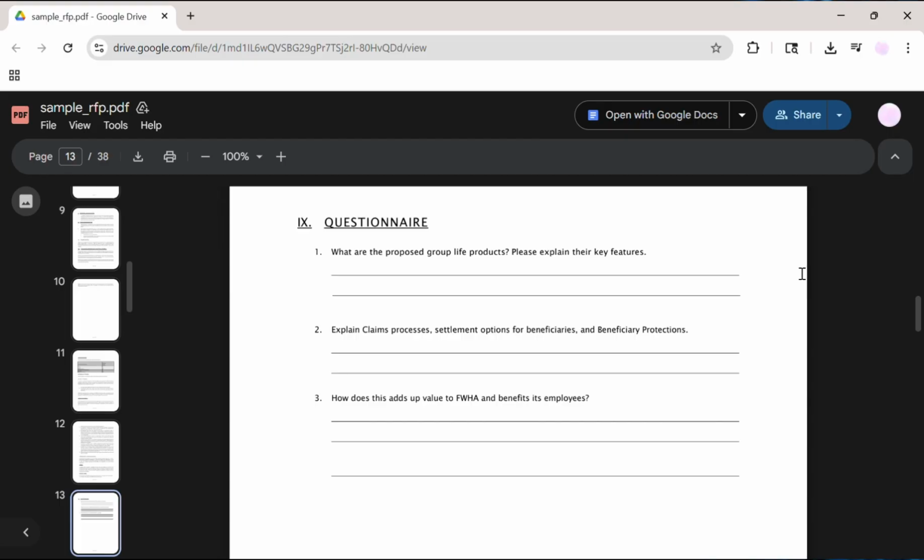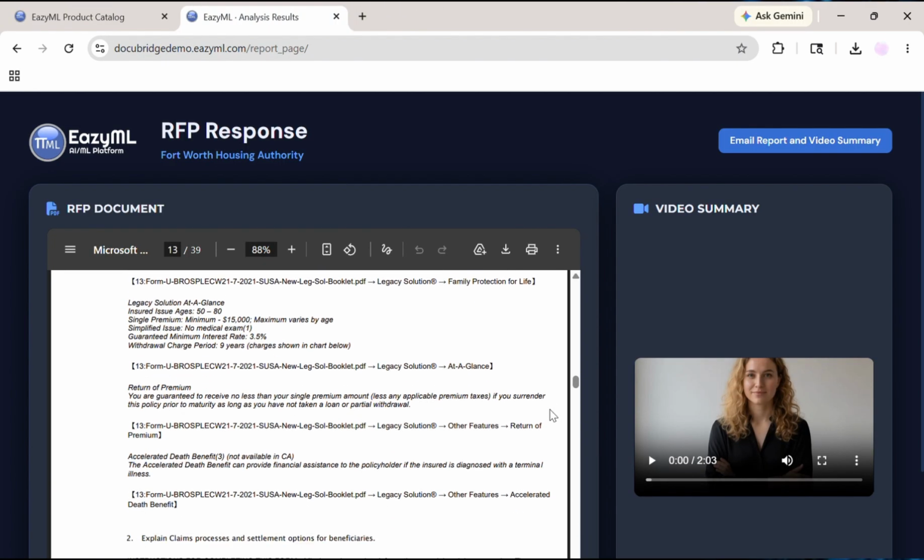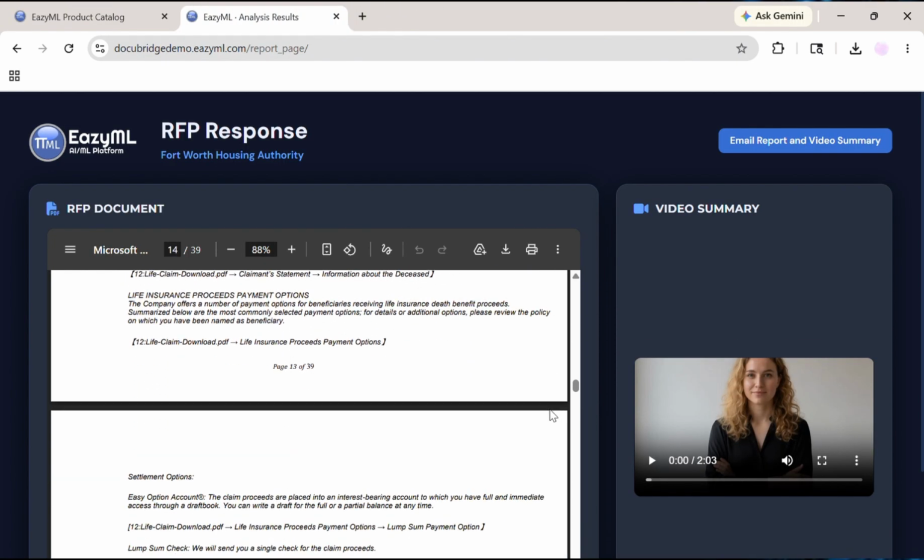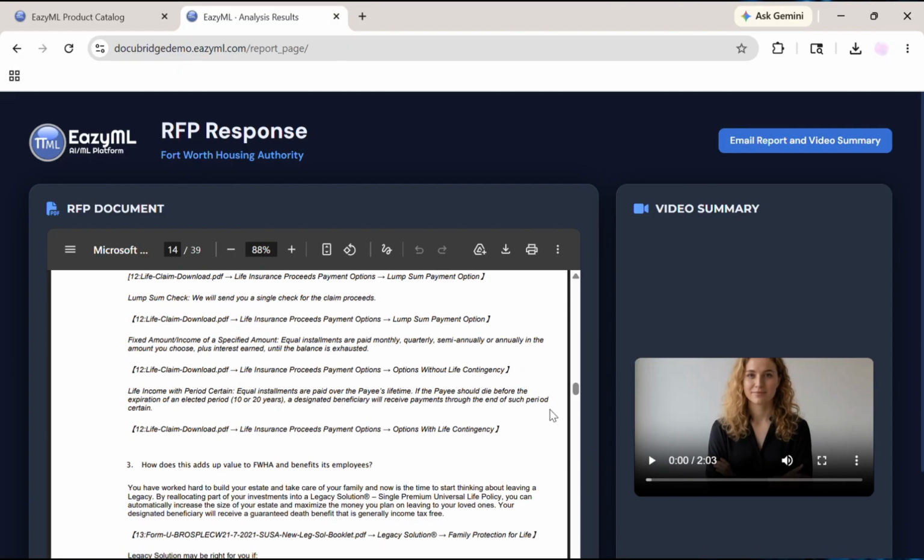These questions can be tedious for humans to complete since they need to scan through documents to find the necessary information. This becomes an especially big problem when a company receives multiple RFPs per day. EazyML fills out RFPs with all relevant information, greatly easing the burden for humans.